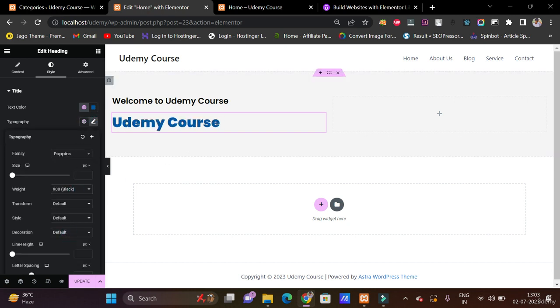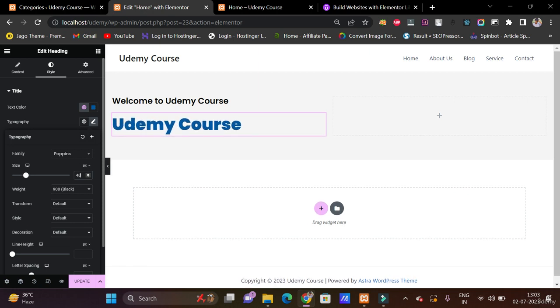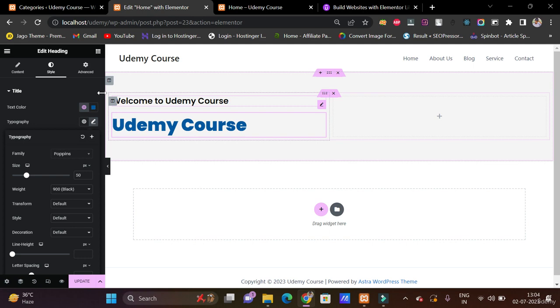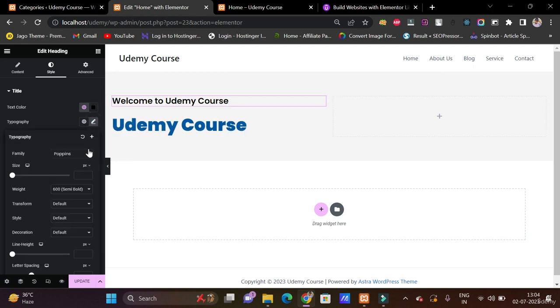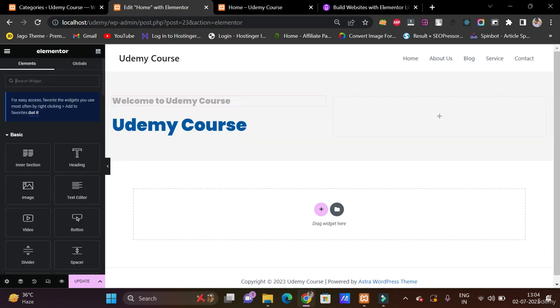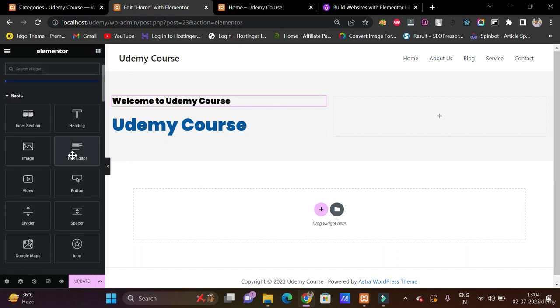And also I want to set a bold weight for it. Okay, now what we need to add is a text color. Text, simply text. Now we need to add a button called about us.